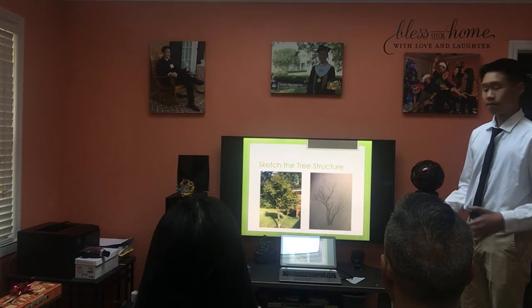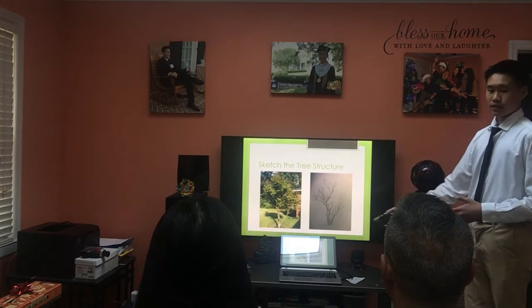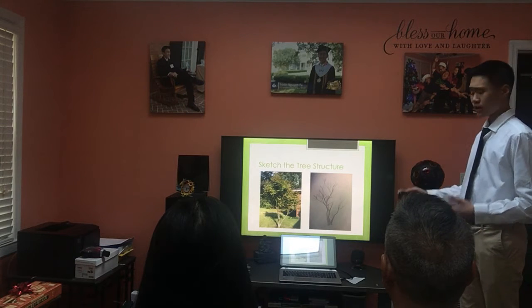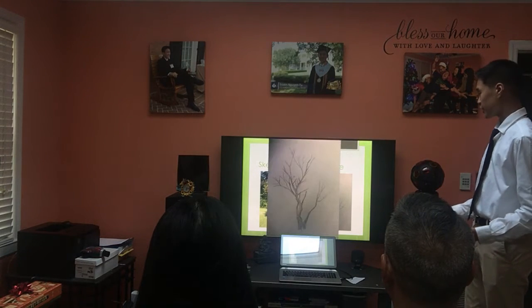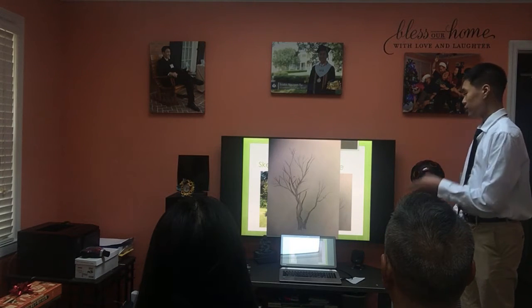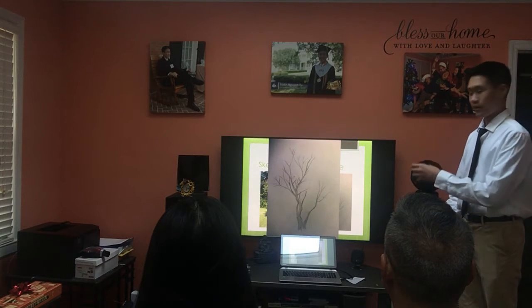Now, let's sketch the tree. As you can see, on the right is the tree sketch that I made, and on the left is the reference photo. So let's focus on this tree sketch. As you can notice, the base of the tree is the thickest, and as it goes up to the top, the branches become thinner and thinner.